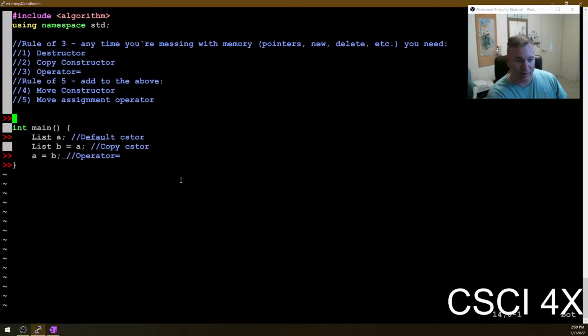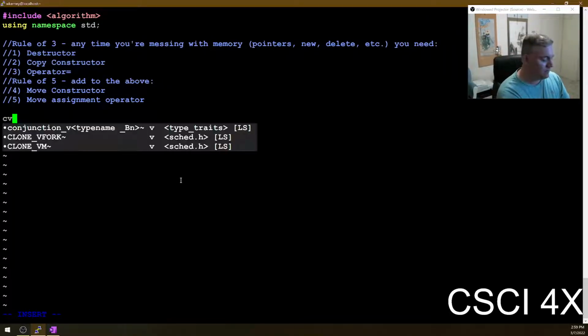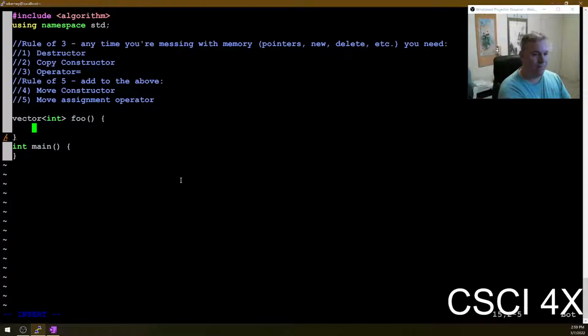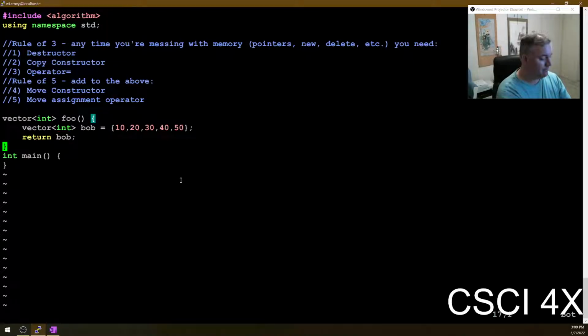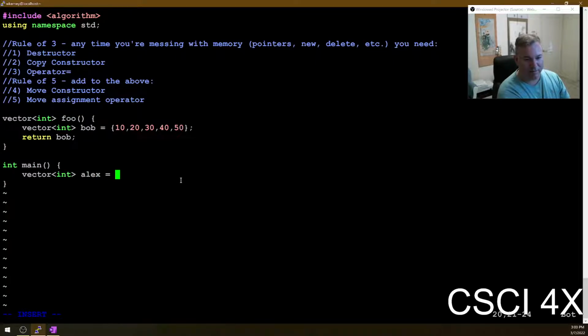Let me just delete all this code I wrote, because why not? So let me do this. Vector of ints named foo. And inside of foo, we're going to make a vector of ints named Bob. And Bob is going to be initialized at 10, 20, 30, 40, 50. Same example as in the previous class of Minkrelli. Forgive me. Return Bob, like that. And then out here, we are going to say vector of ints named Alex is equal to foo. For every integer in Alex, cout that integer.